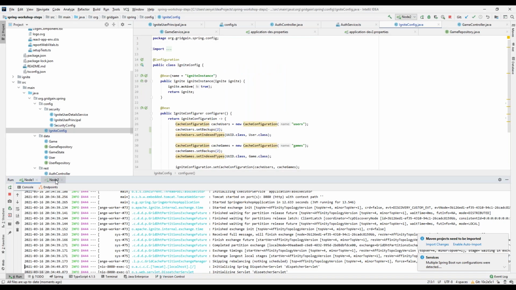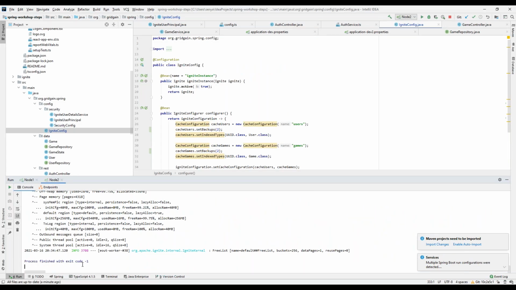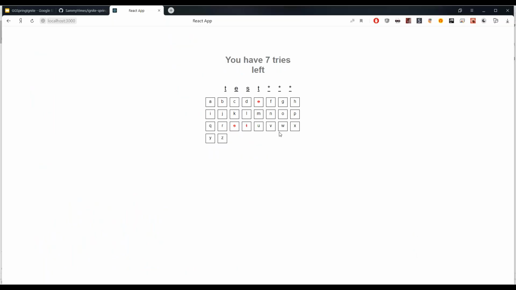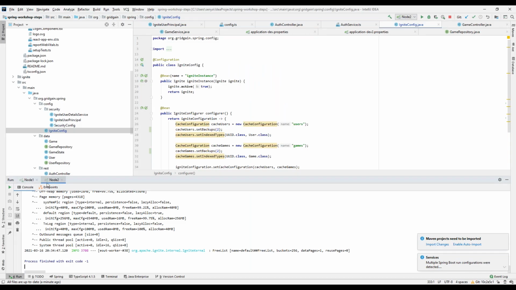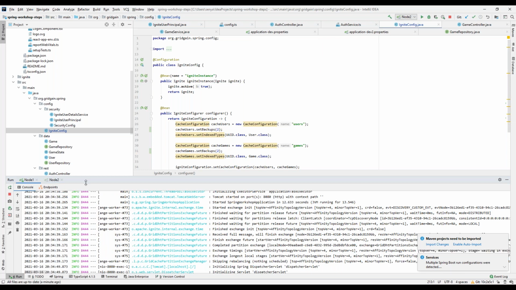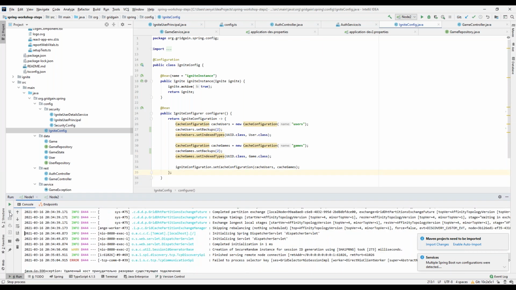We can even kill node number 2 and continue playing our game. Yeah, it works. So that must be all of the demo that I wanted to show you.